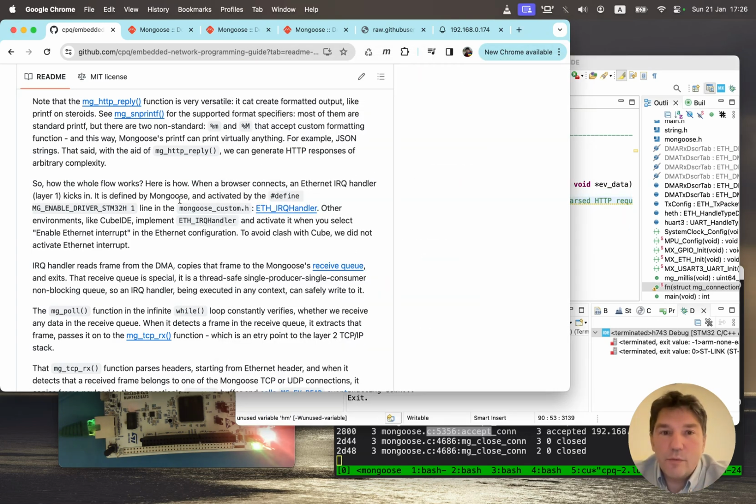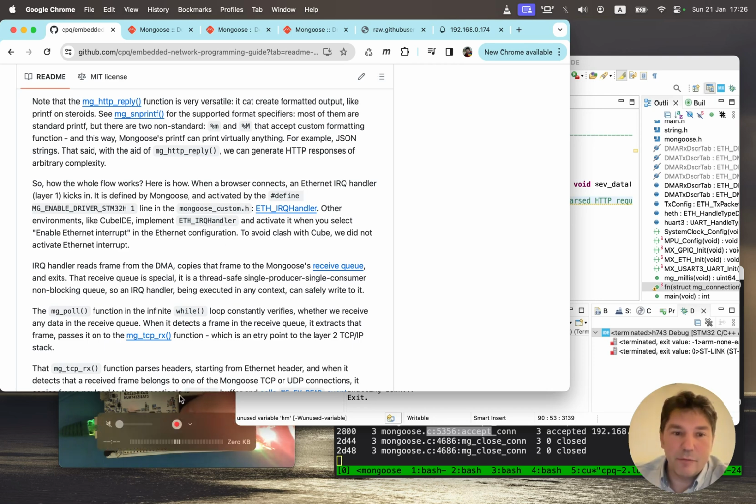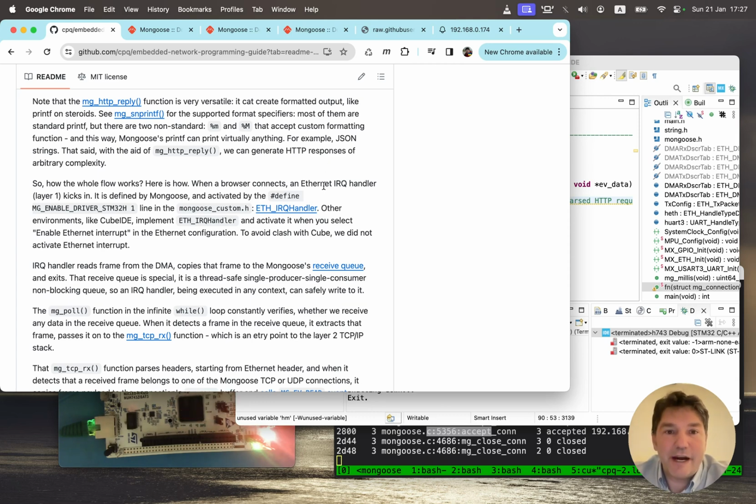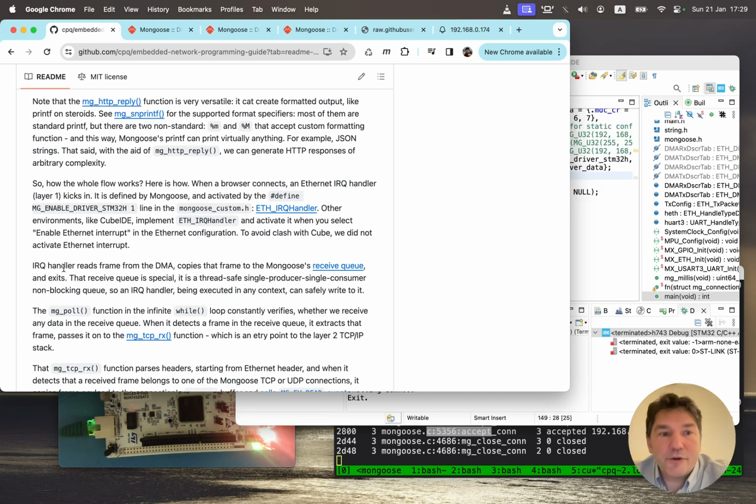So how does the whole thing work? Let me explain the whole receive flow so you'll understand every step. When a browser connects to our board, the hardware on our board receives an interrupt and our Ethernet IRQ handler kicks in. The IRQ handler reads a frame from the DMA and copies that frame to the Mongoose receive queue.